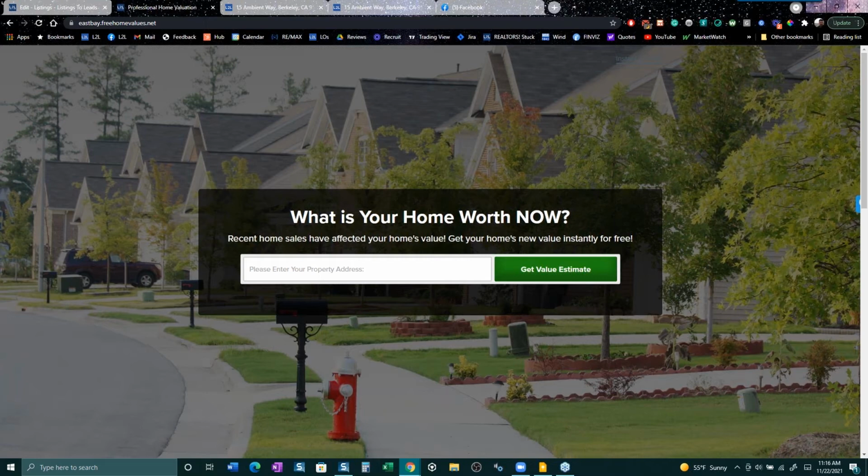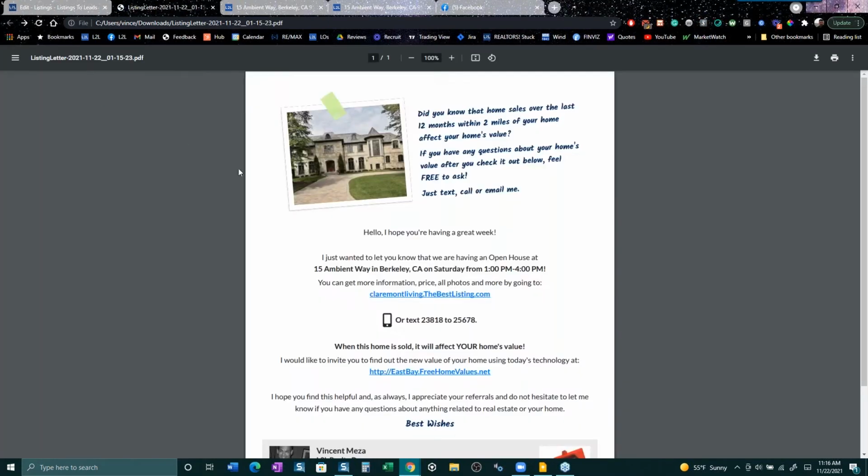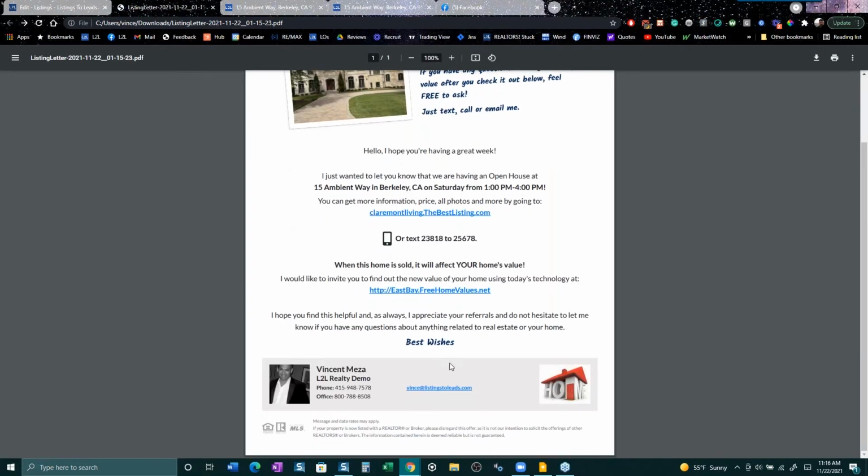And running home valuation ads is not the most effective way of getting listing leads that convert into listing contracts. This letter is the most effective way, okay? It doesn't have anything to do with the internet. You're targeting who is going to see it, and that's what's going to work for you.